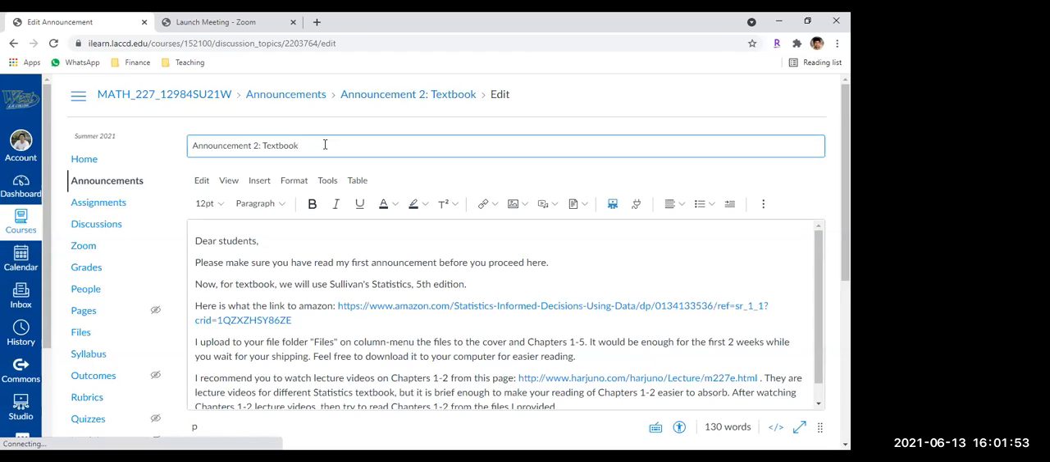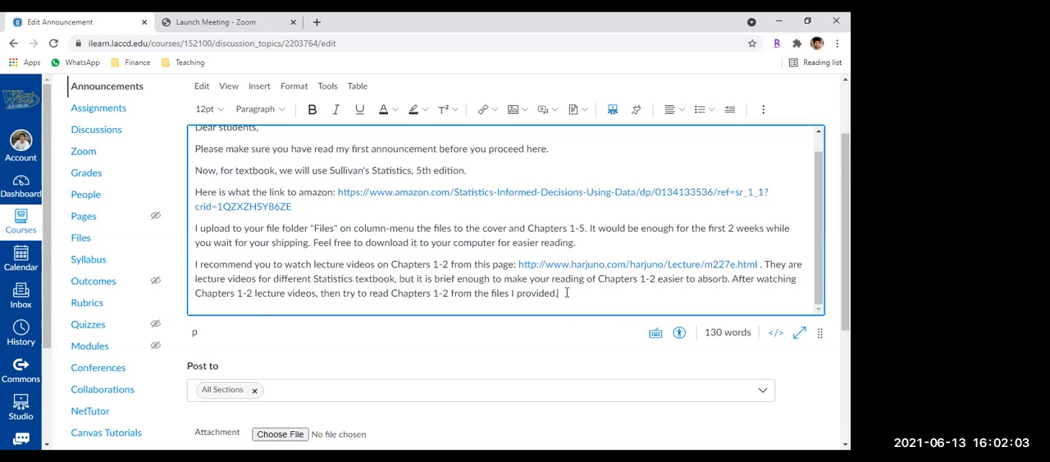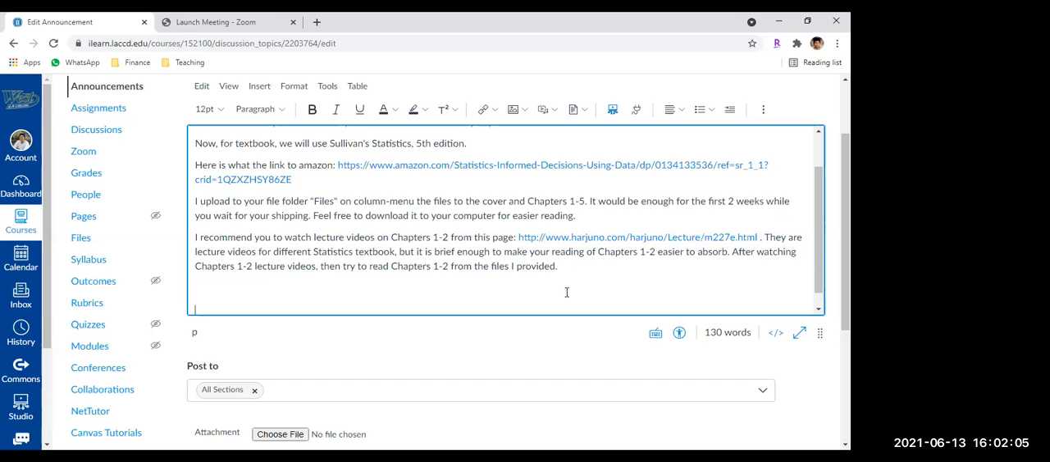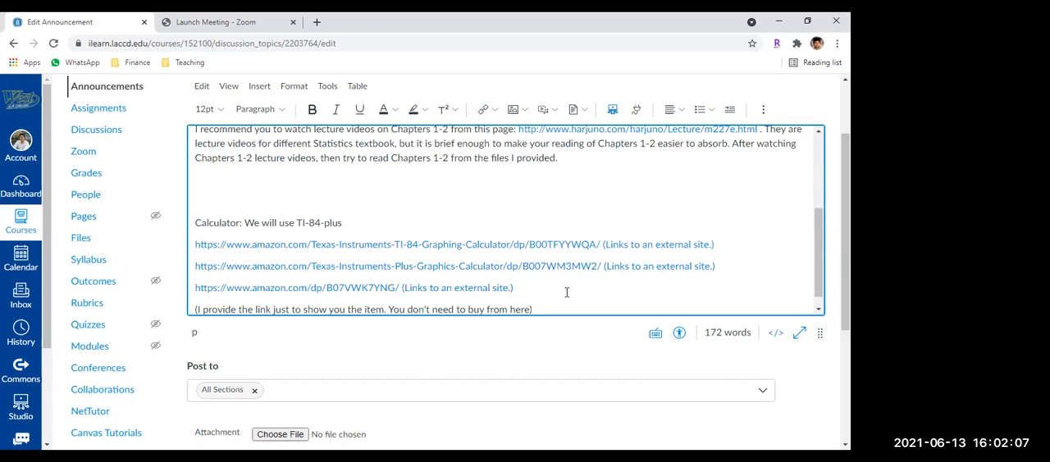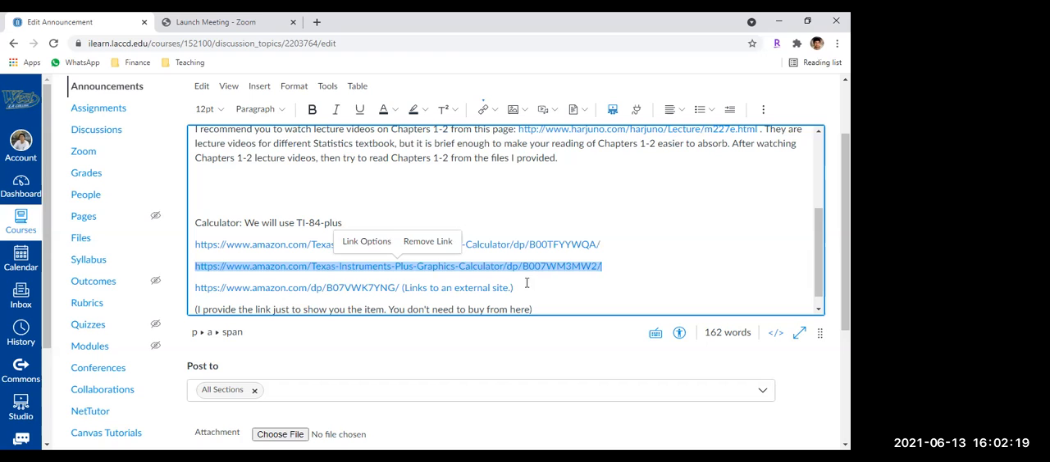Textbook, so announcement 2, textbook and calculator. What calculator do I need to use? I strongly recommend you to get this calculator. Either you buy it, you rent it, do something, okay? But I strongly suggest you to get this calculator. There are 3 links here. I'm not saying that you need to buy all 3 calculators. No, there are 3 variations of TI-84. Now you figure out which one is cheaper for you.